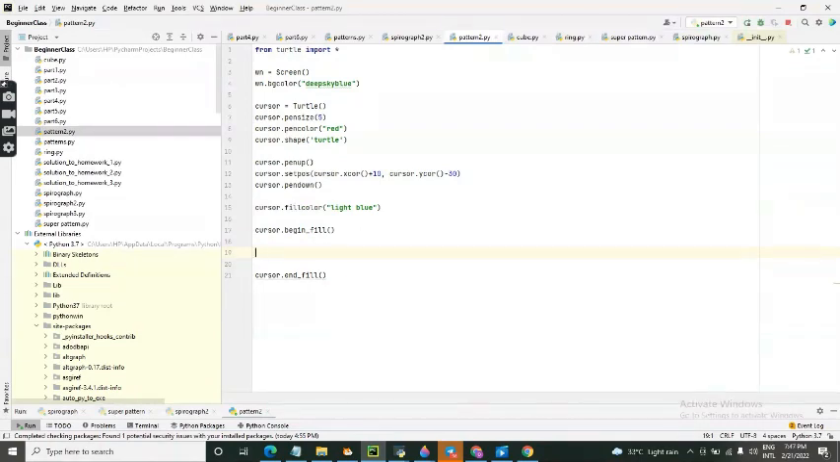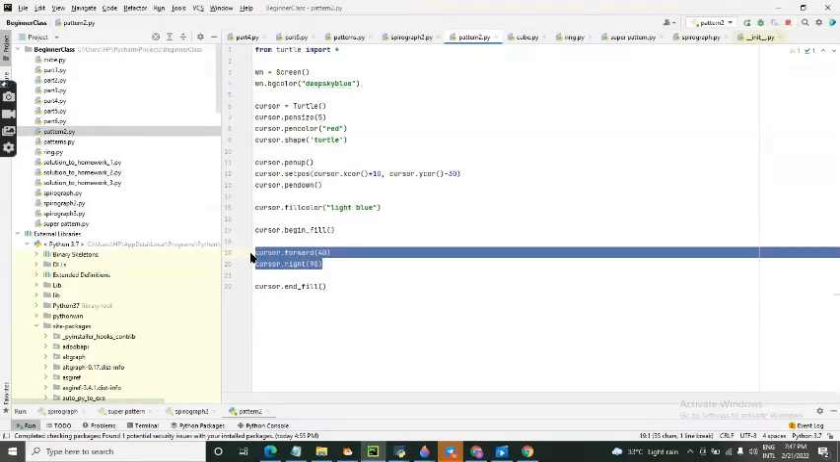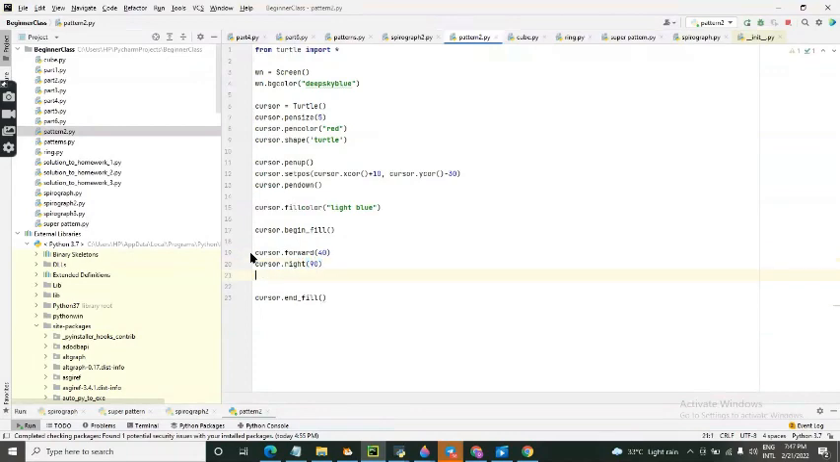So here we'll be drawing the body, the first window of the house. We're using cursor dot forward, which means we move forward, and cursor dot right means we rotate 90 degrees. I'm just going to copy this code because we're going to be running this repeatedly. So I'll remove this last one.